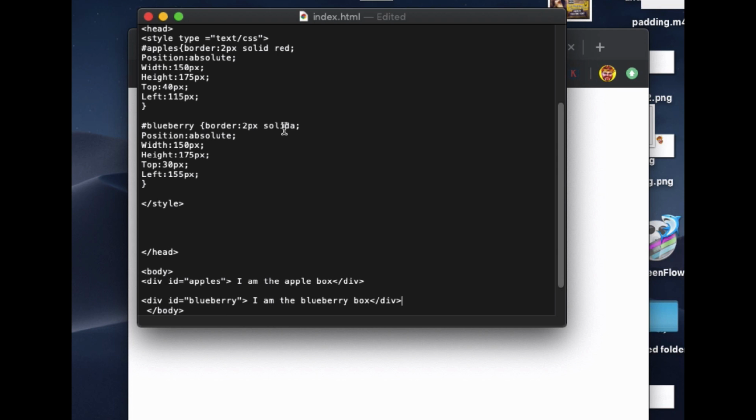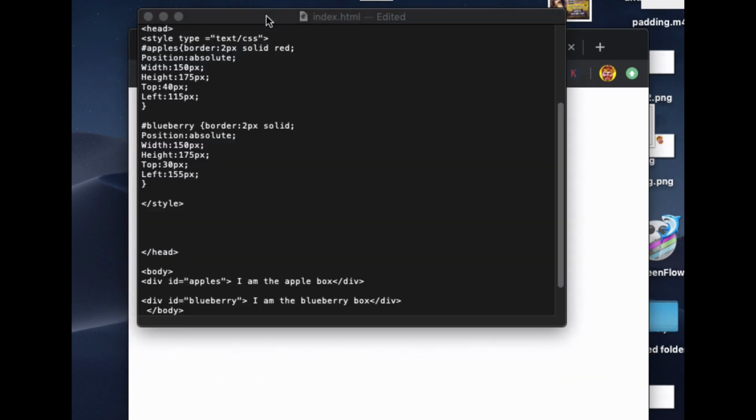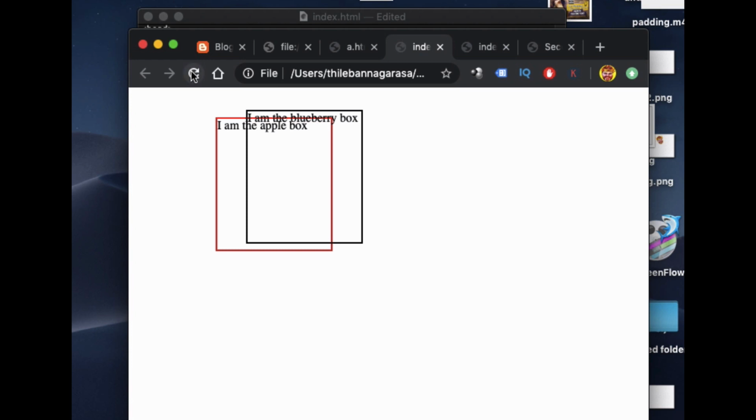Border 2 pixel. Oh, solid. It should be solid right here. Okay, now it's black. I don't know why. Oh, I didn't put a color. Blue. Okay, now you can see it changed.